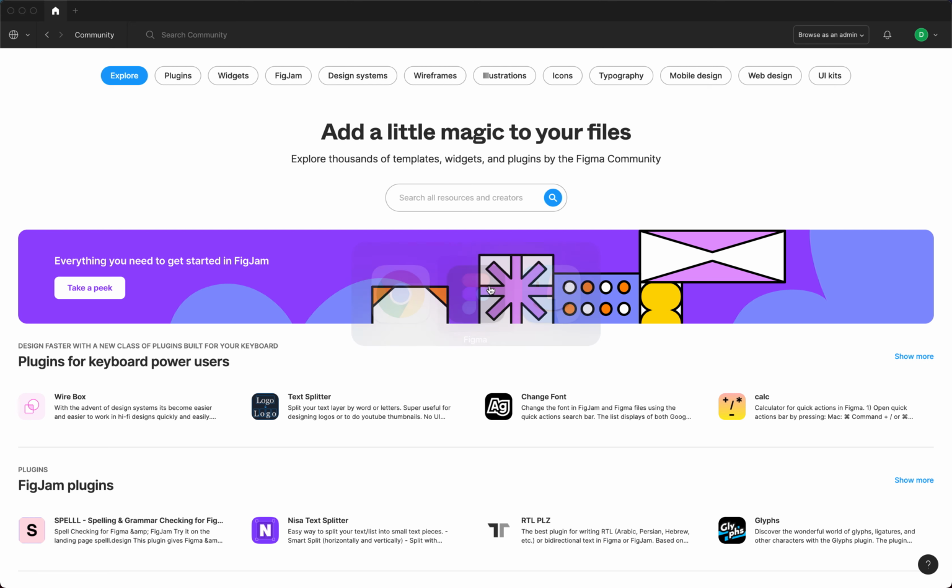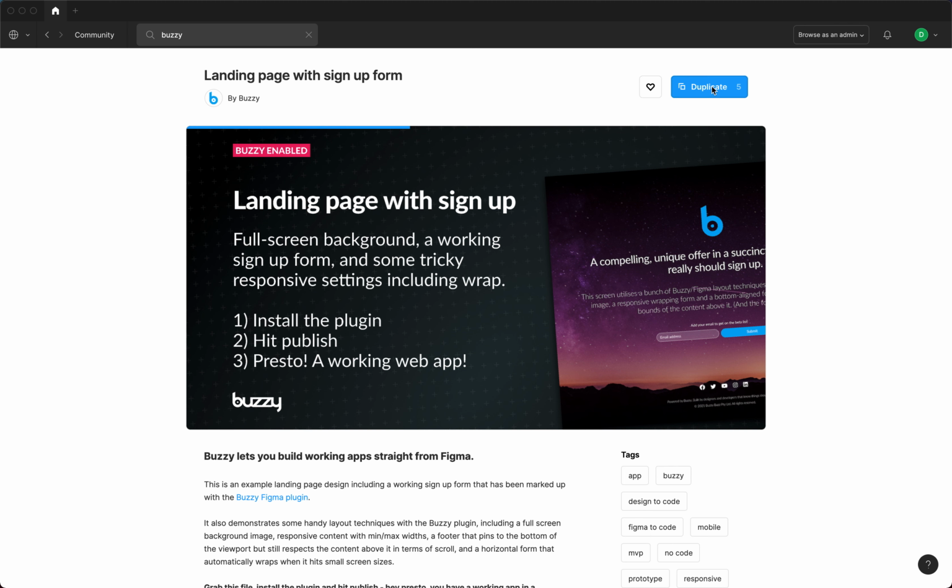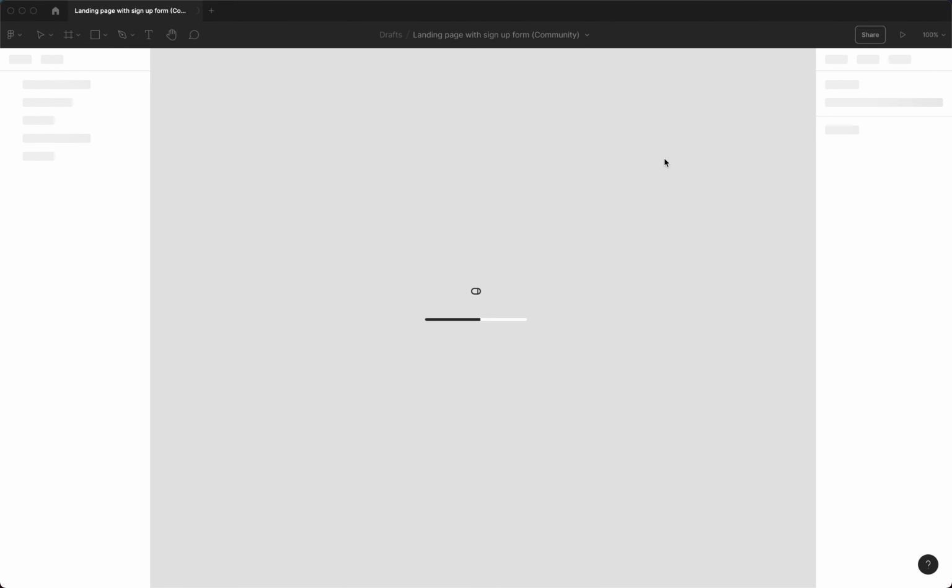So we'll jump back into Figma. Now this file is available as an example or demo file in the Figma community if you just search for Buzzy. We've got a whole heap of these example apps and files ready to go. There's the landing page, so we'll jump to that and duplicate it. And this will give us a new copy of that file in our draft folder. So you can do the same and get your own copy.